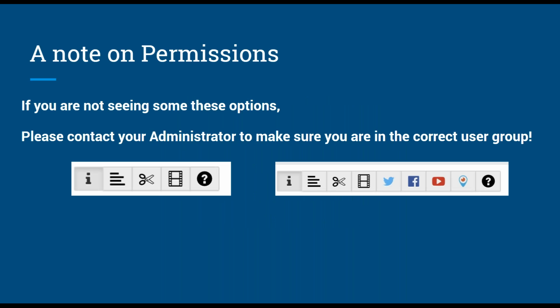One note on permissions. Depending on who your administrator is, they might want to restrict you from some of the settings that we're talking about. If you feel like you need these settings, let's talk to your administrator. I don't mind talking to them with you to see if you can use these tools as well. So if you don't see something, don't be too surprised, because every place is different.